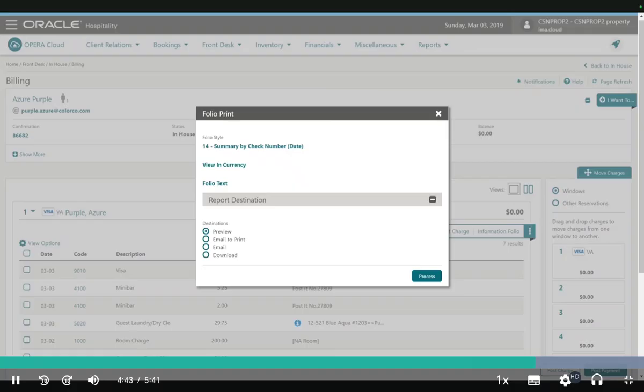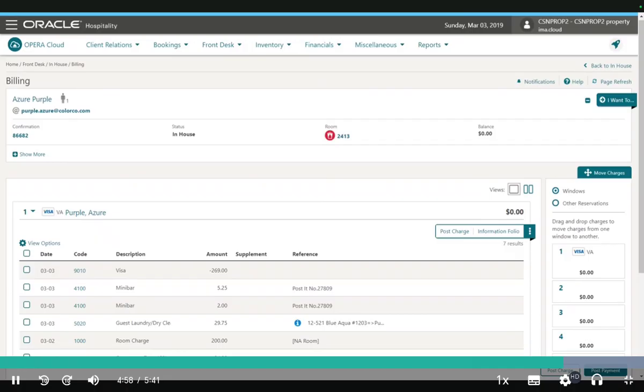Once you have selected a destination, you can click the Process button to generate the folio. When you leave Preview selected as a report destination, you can preview the folio in a separate window where you can print or download it. Click Close to return to the billing window. Additional folio options can be accessed via the I Want To button. These options will be covered in a separate lesson.